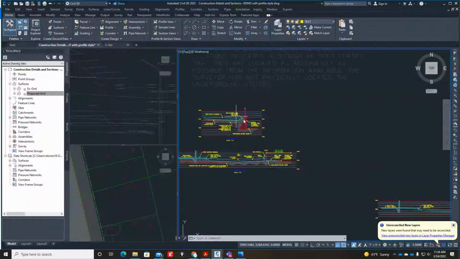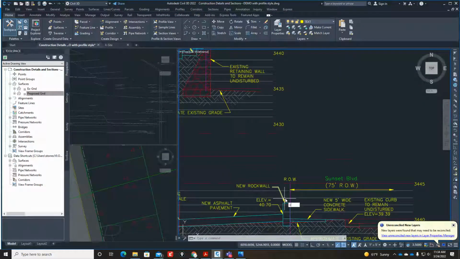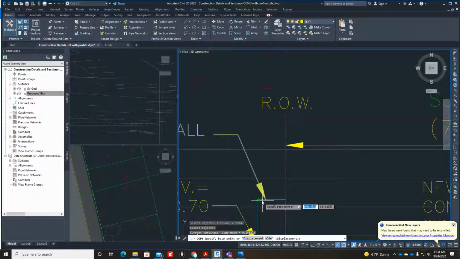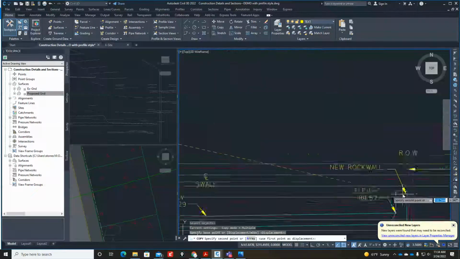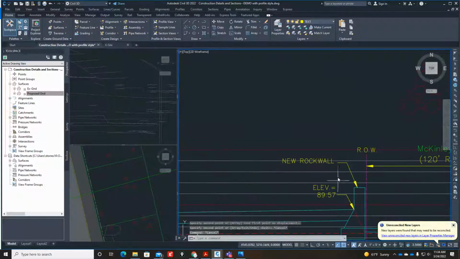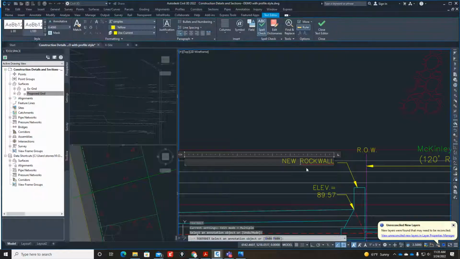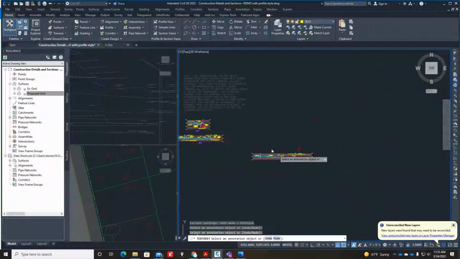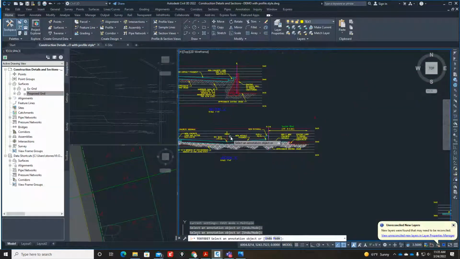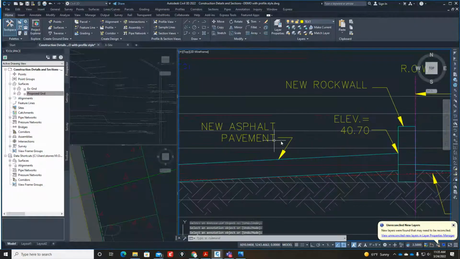And for the sake of helping you guys, let me go ahead and just label the rest of this, or show you how to label it here. So this is not just a rock wall, it's a new retaining rock wall. Okay. The retaining rock wall, we have swale, asphalt pavement. I'll show you how to hatch the rest of it.